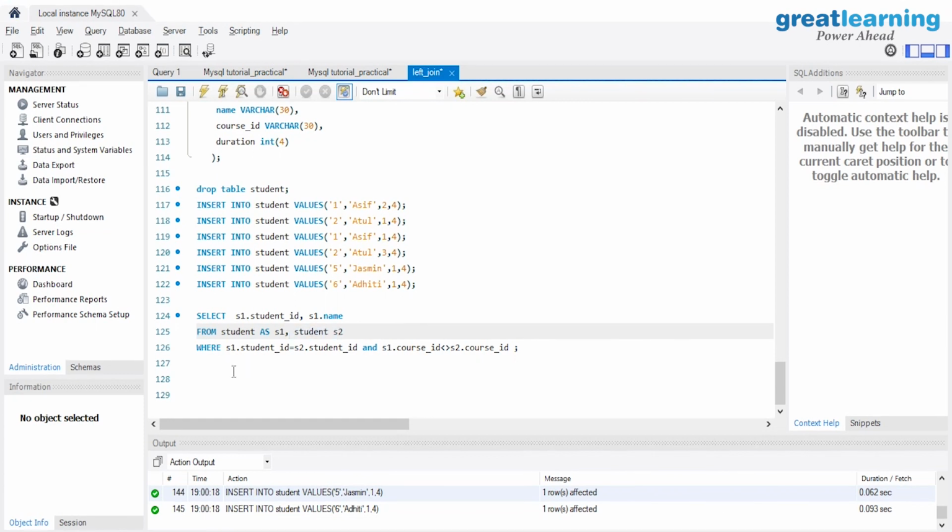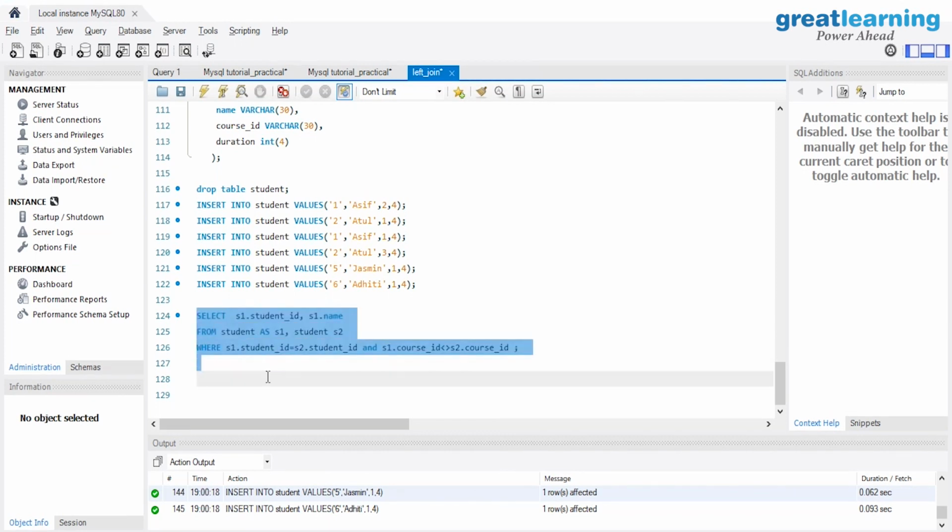Then we write where, the where clause we learned in the beginning as well. Now we give a condition, and based on the condition this join is going to happen. What is our condition? The student ID will be the same but the course ID will not be the same. So we write s1 dot student ID is equal to s2 dot student ID, and the second one is s1 dot course ID not equal to s2 dot course ID. This sign is used for not equals to. So let me execute that and have a look at what we are going to have.